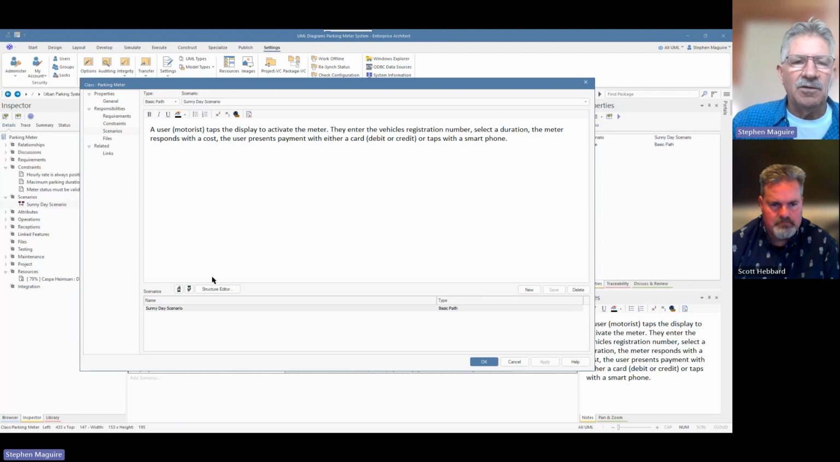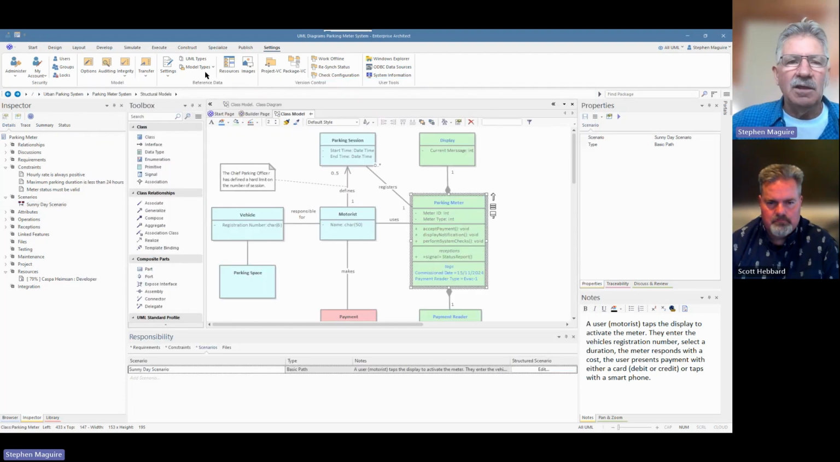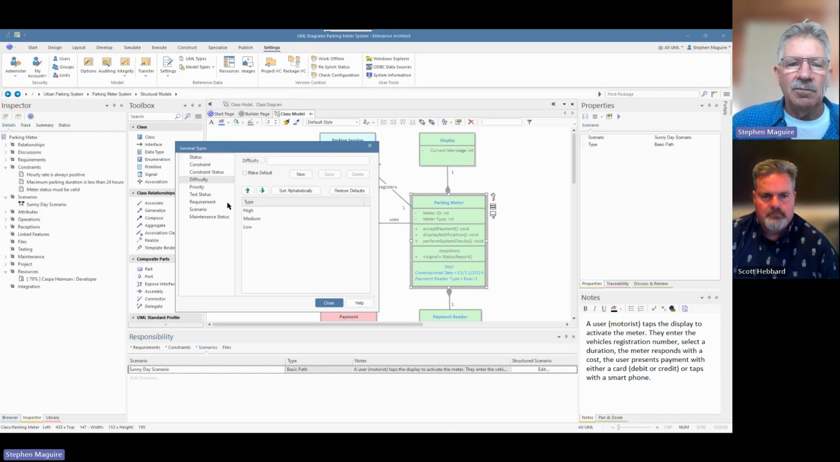We've got a structured editor that helps you define those paths and those scenarios. But over here, we've got our type: exception, alternate, and basic, which were defined as part of the reference data that we were talking about. So let's close that. And you can see that there are a number of different types there. One that I think is quite interesting that I will talk about. We've got difficulty there: high, medium, low.